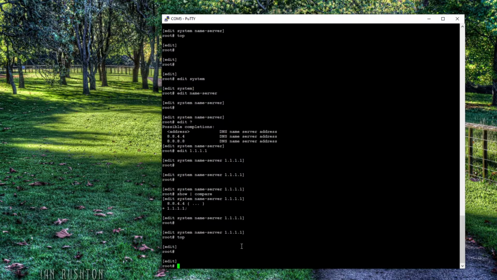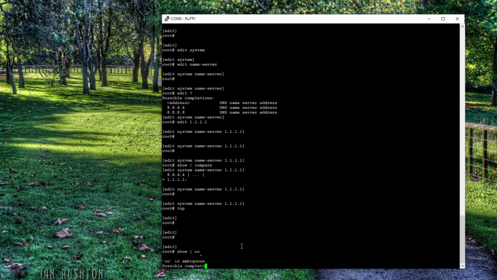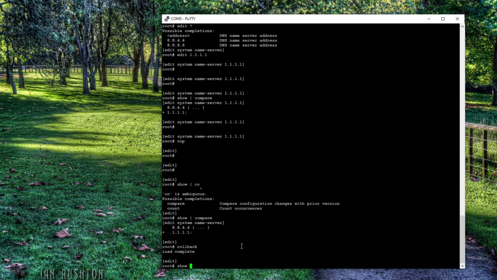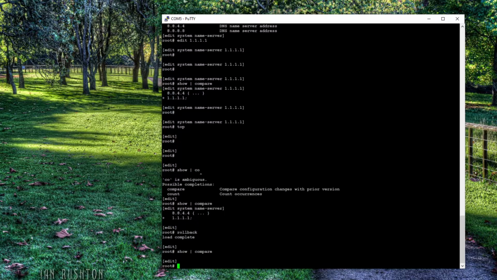Okay, you could go to the top. Again, you could do show pipe compare. You could commit it if you want to, or you can roll it back if you want to. All right, so that's how you could configure using the hierarchical edit mode.